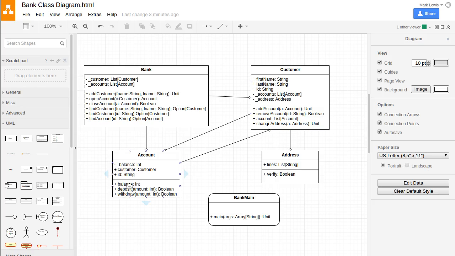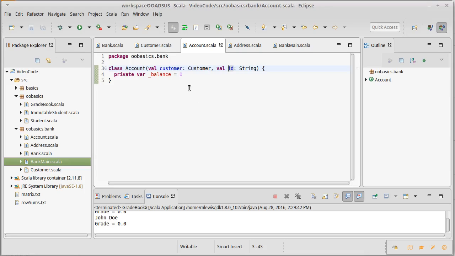Now we need an accessor for our balance, and then we need the ability to do deposits and withdrawals. The accessor for the balance is pretty easy. We're just going to have def balance equals underscore balance. That way outside code can get hold of the balance, but it can't directly change that. And there are many reasons why you should not be able to directly change the balance on a bank account.